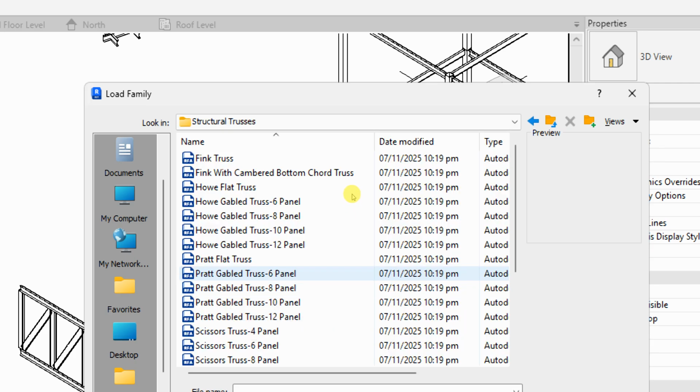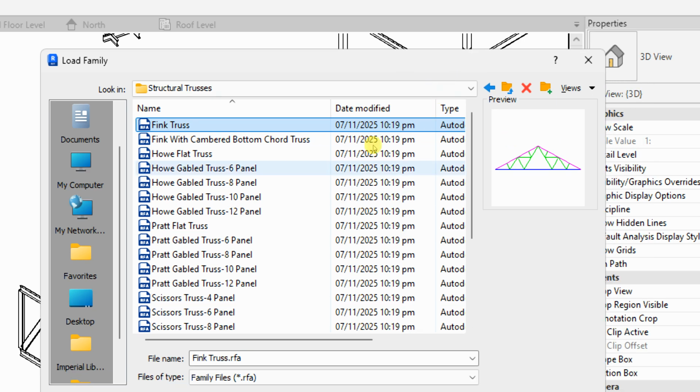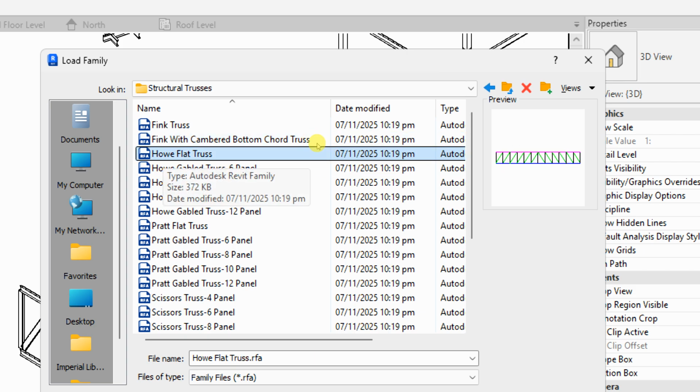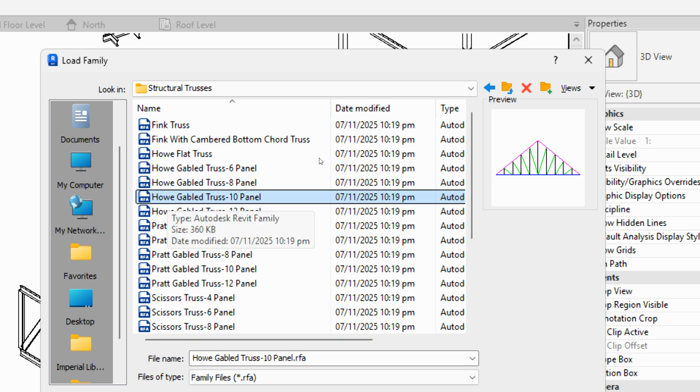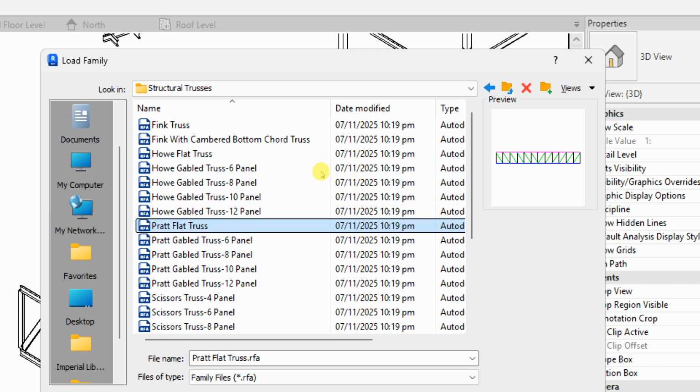By default, Revit came with a lot of trusses. This is the preview here. I hope you can see the preview. Think truss with chambered bottom truss. Whole flat truss. Whole gable truss 6 panel. Whole gable truss 8 panel. Whole gable truss 10 panel. Whole gable truss 12 panel. Pratt flat truss.